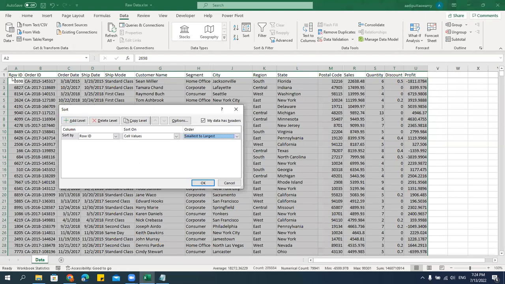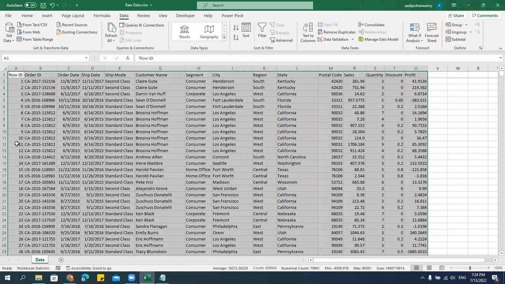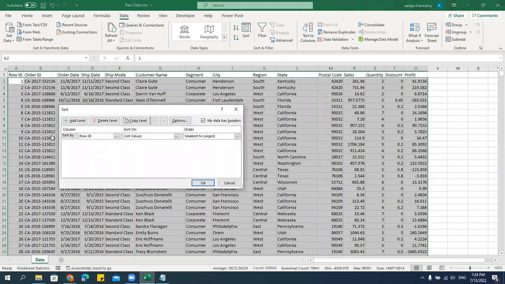Here I want the row ID to be sorted in ascending order from smallest to largest, something like 1, 2, 3, 4. But when it comes to sales, I change the way of sorting, that is descending order. Okay, fine. Now let me again sort. I'll delete this.